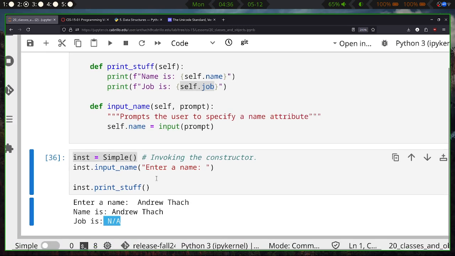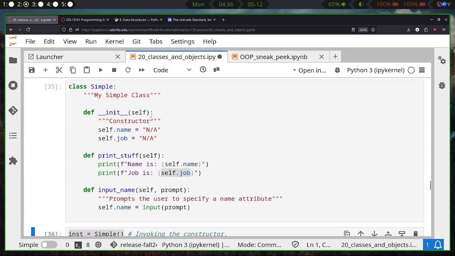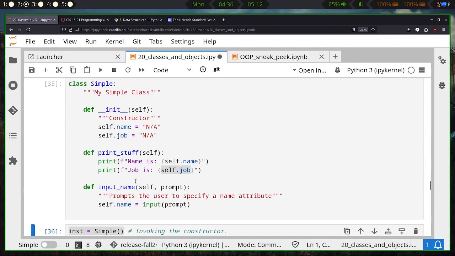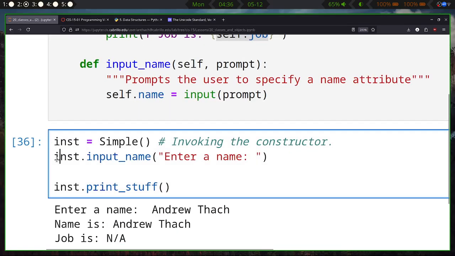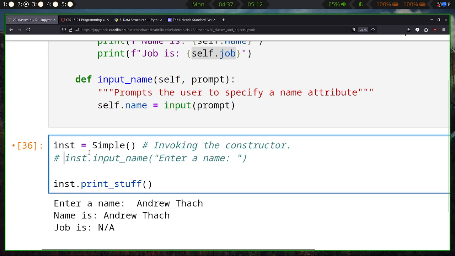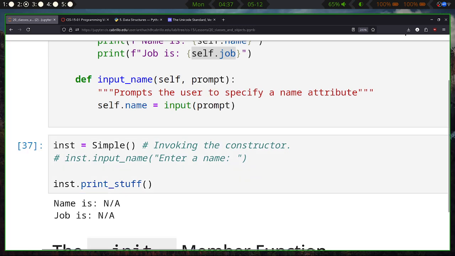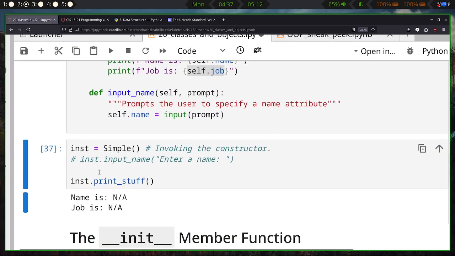Okay, hopefully people are cool with this so far. We just added in a constructor. If we didn't mutate the name, so let me just comment this out, what's it going to print? It would just print N/A. This is super safe. See, look how safe this is.